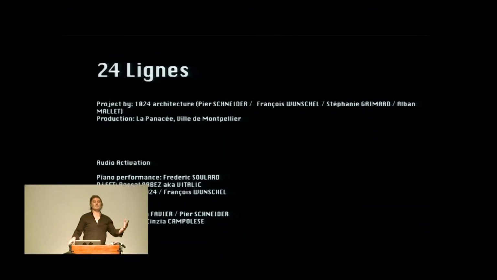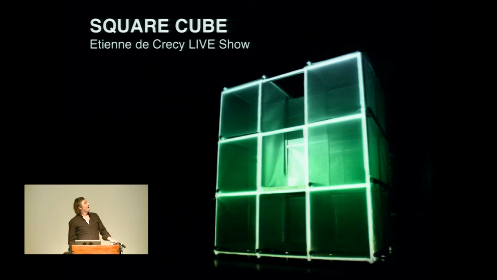So as you can see, for this project we have a PlayStation controller because we like to play, and this is for us the best tool to play really. So most of our projects are activated with this kind of tool. Square Cube, this was a project that we did in 2007 for a French musician called Etienne de Crécy, who asked us to make a setup for his live show.